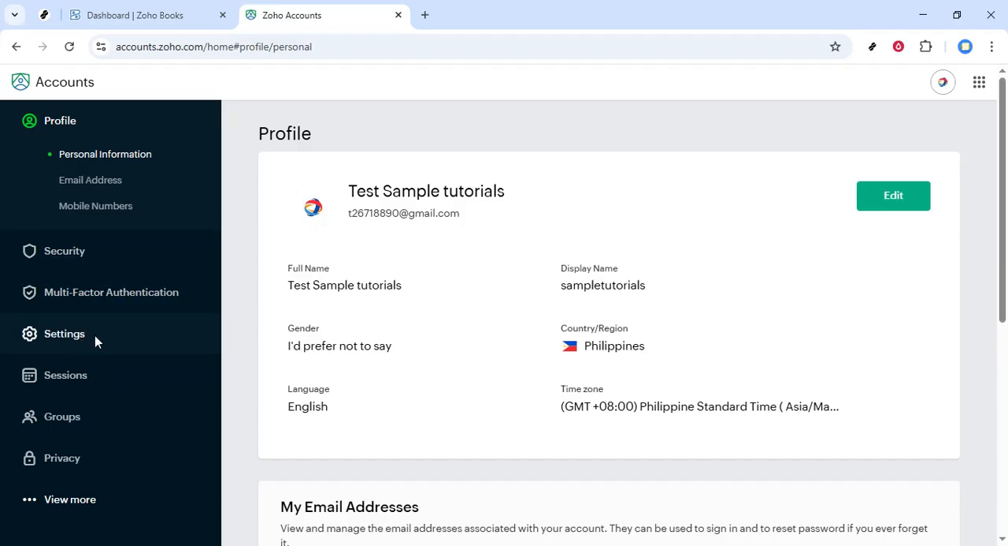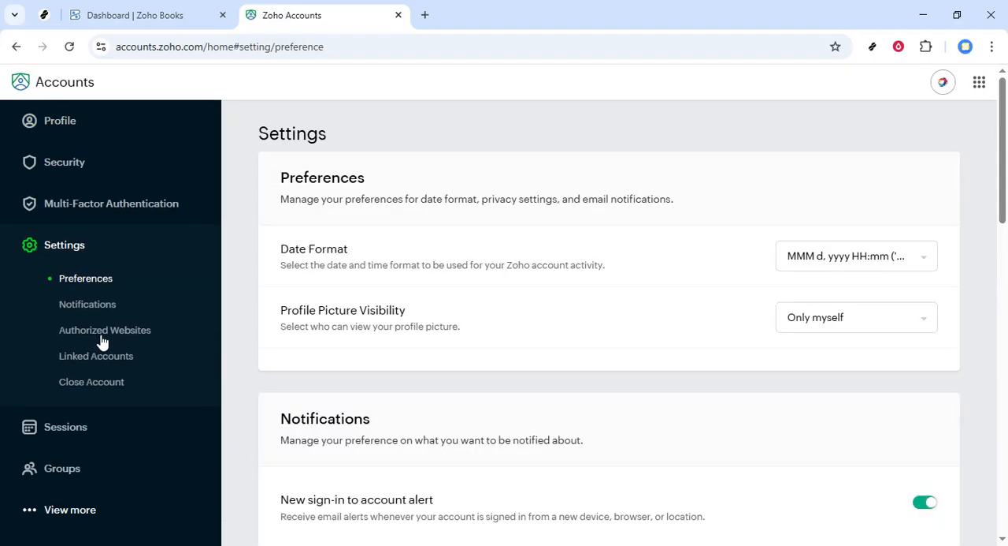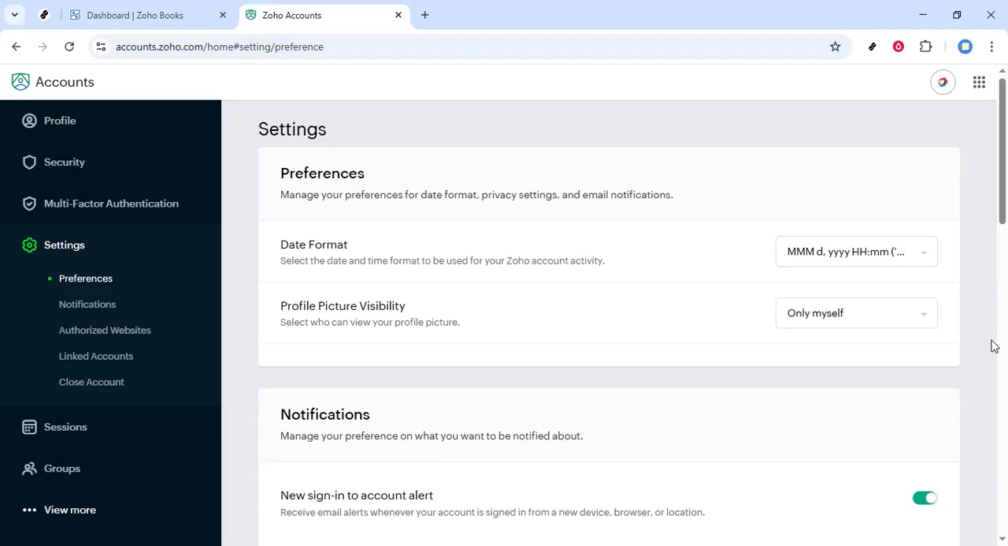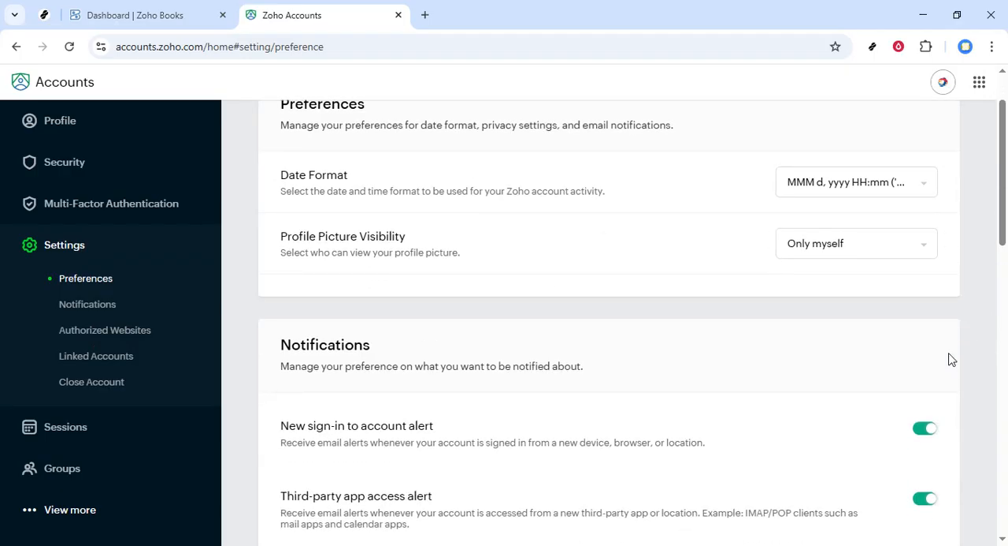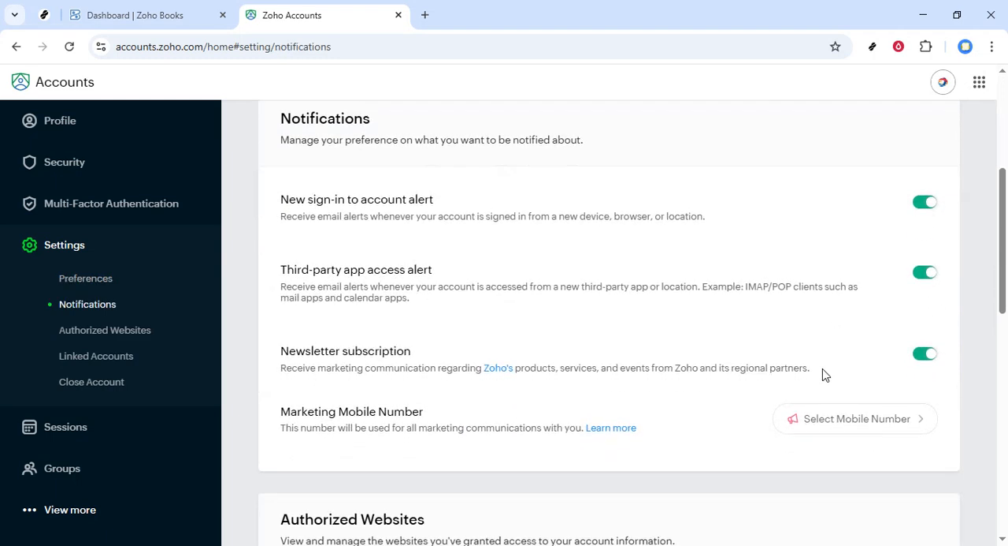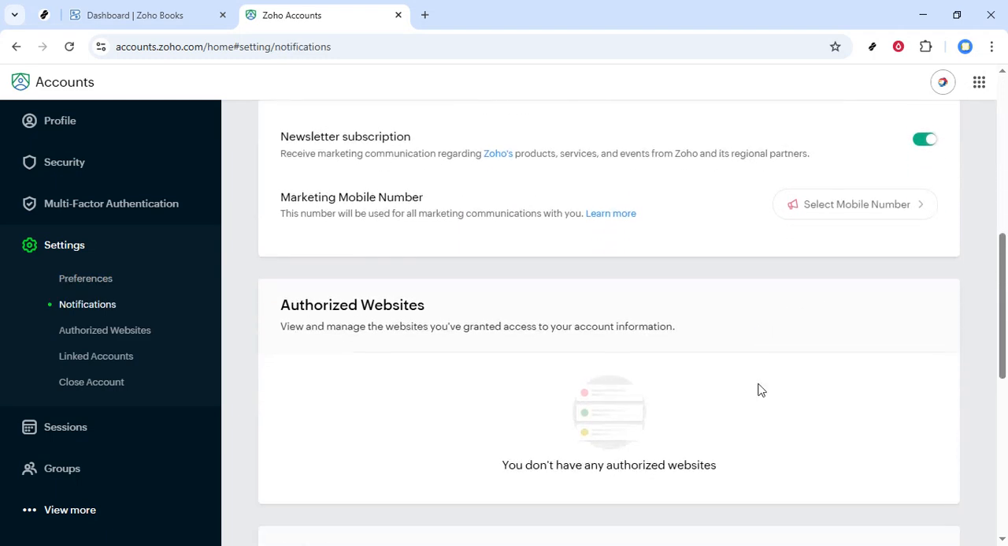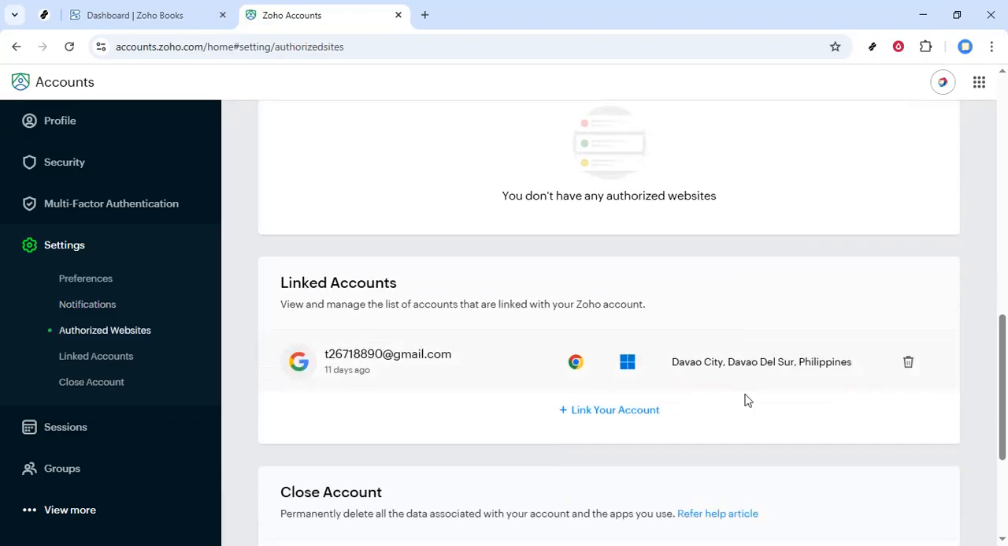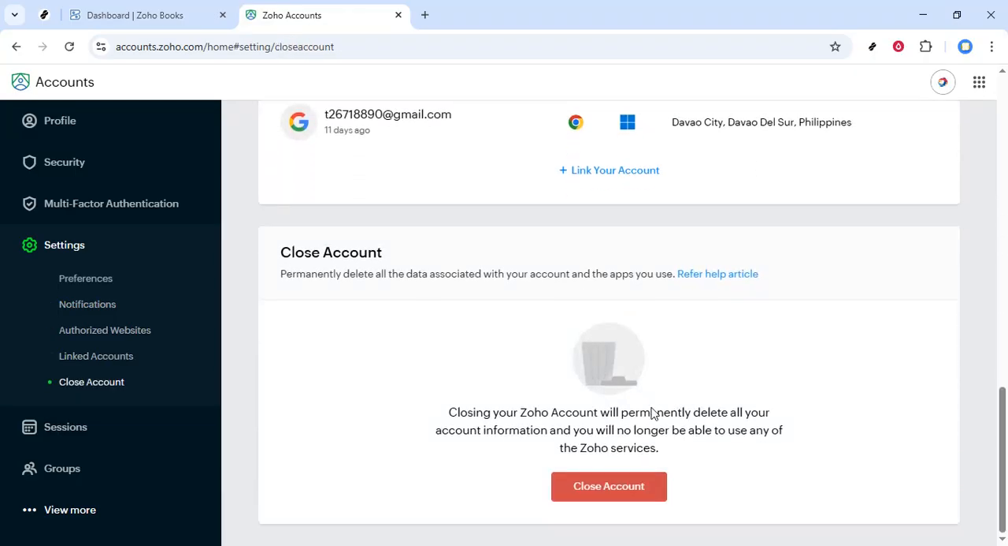Once you're in the account area, click Settings. This section groups together important options for security, privacy, and account lifecycle actions. You may see multiple tabs or panels. Just stay within Settings so you can find what you need without bouncing around. Now, scroll down and click Close Account.